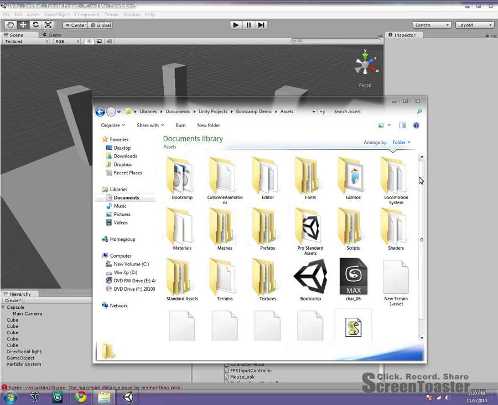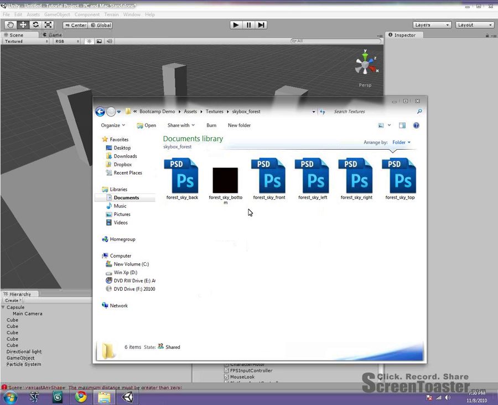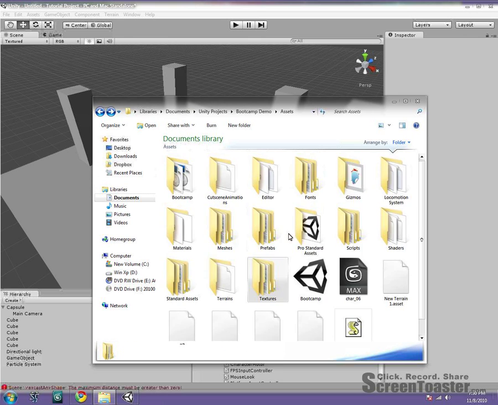So you go here, there's terrains, meshes, materials, prefabs, textures, buildings, there's all this stuff, but here's the skybox that they used. You can open that, see what it looks like, and try to make your own, or just edit that one. And there's basically all of the files right there that were used. So you can take those and play with them and see what they did, and have some fun, see what you can come up with.